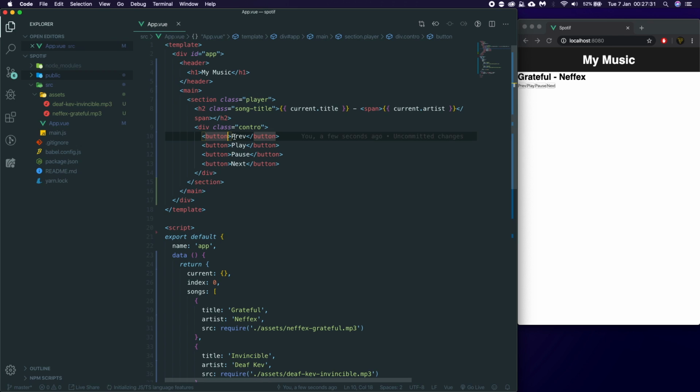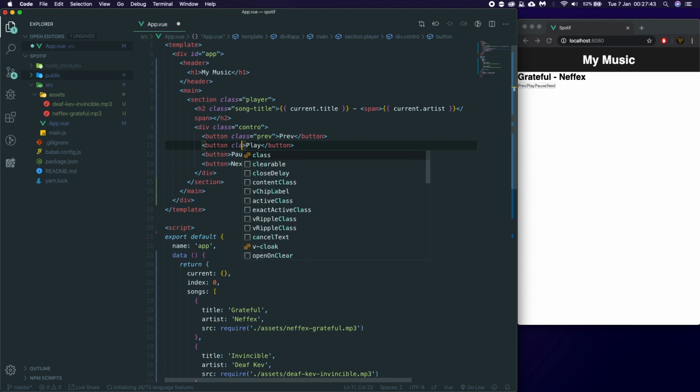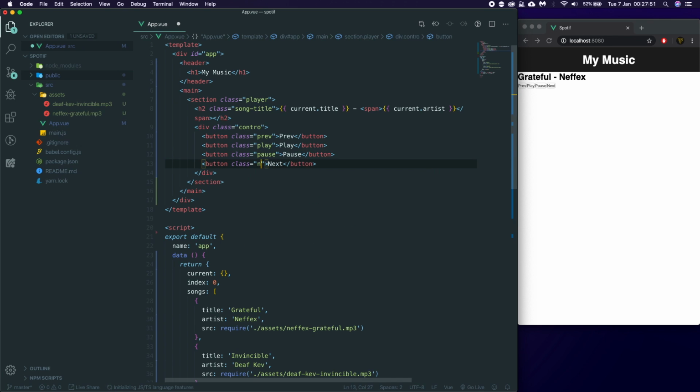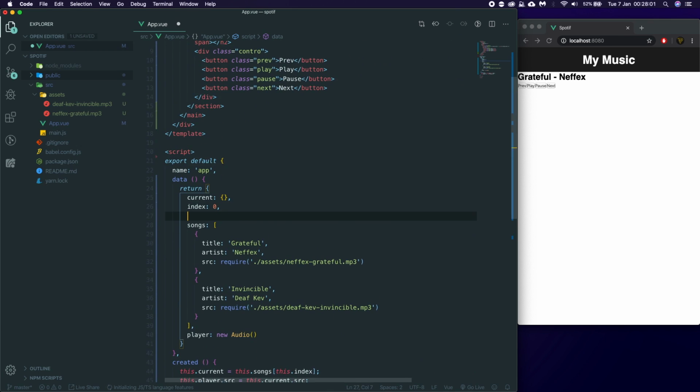So in the button, we need to give the previous one a class of previous, nothing else for now. The other one we'll give a class of play, and we're going to give the class of pause, and finally the class of next. So we have those 4 buttons, but we only want one of these to show at a time. We actually want another thing called isPlaying, and we're going to set isPlaying to false because it won't be playing at first.